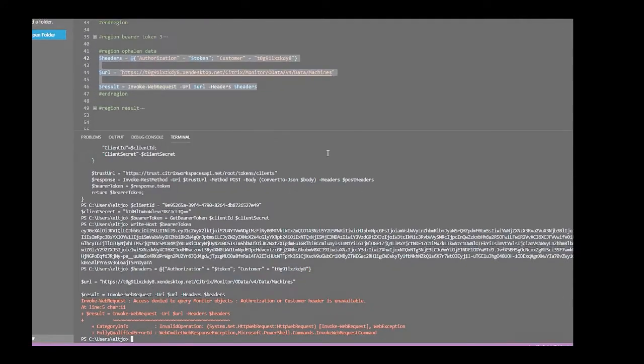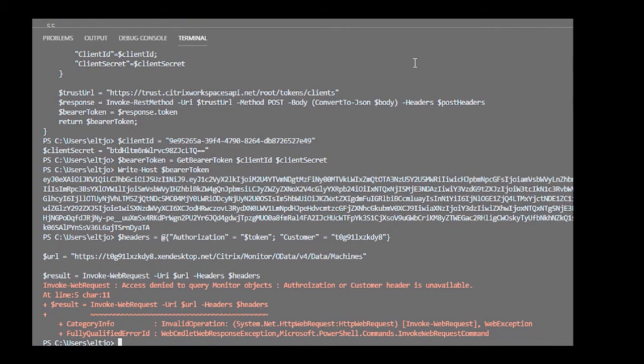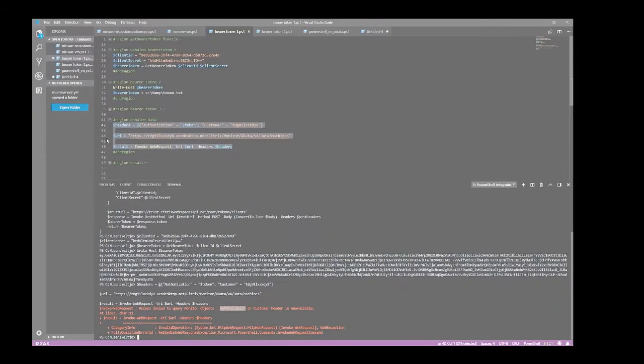And, well, that was unfortunate. We got an error message. And also, by the way, Citrix, great way to spell authorization here. Well, the error message said access denied. So let's look at our code again, because we probably did something wrong here.